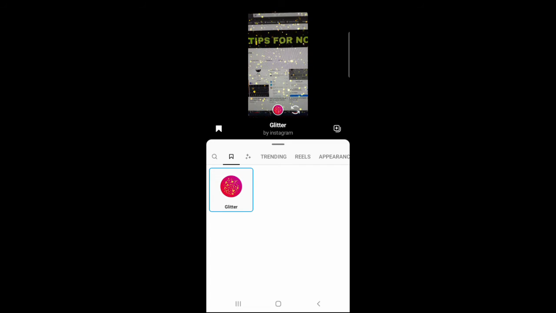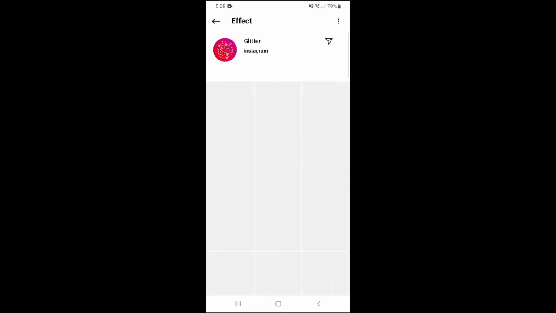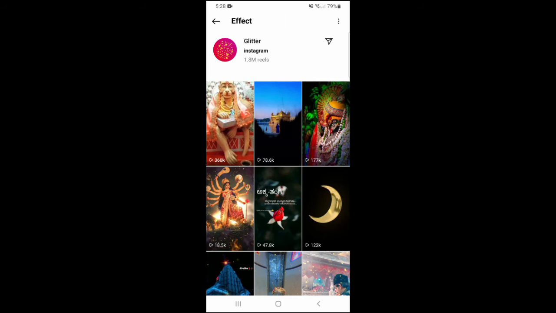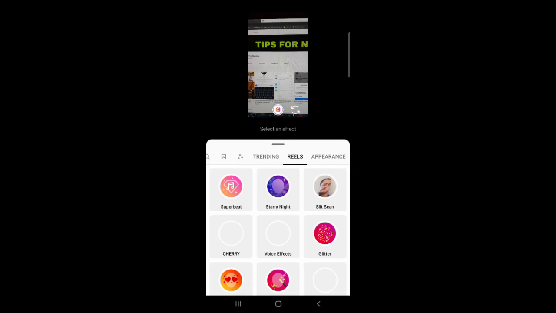To see examples of reels where a filter was used, tap the stacked squares on the right. Here you can see reels that use this filter. Tap the arrow in the top left corner to go back. You can also tap Reels to see popular effects for reels or appearance to see filters that alter your appearance.